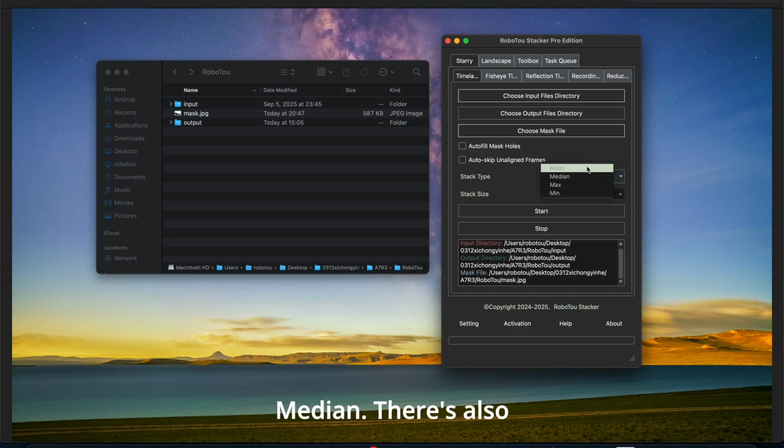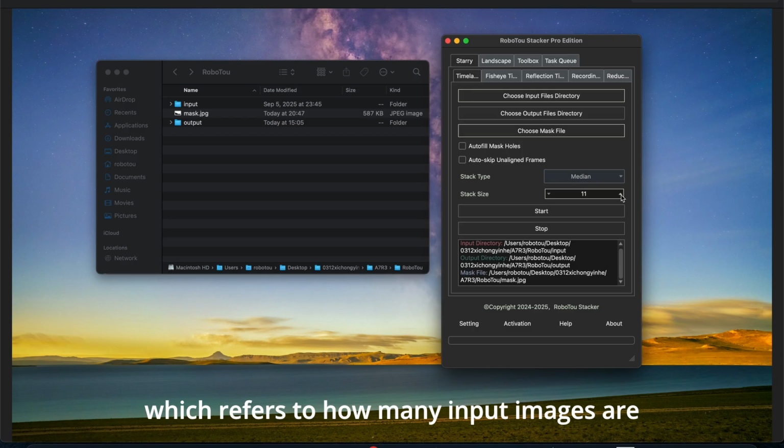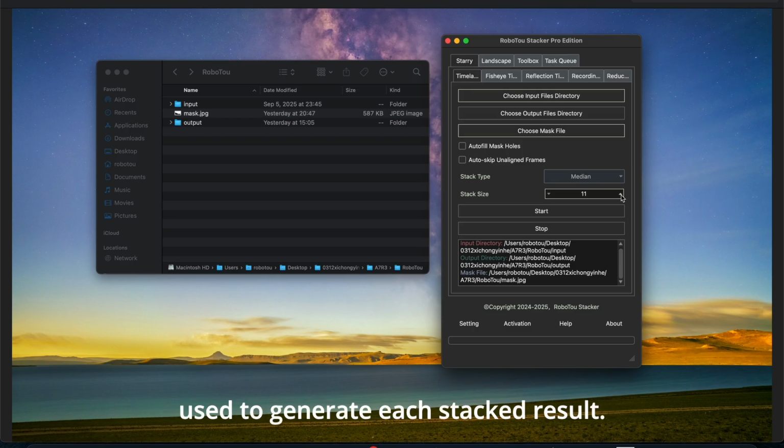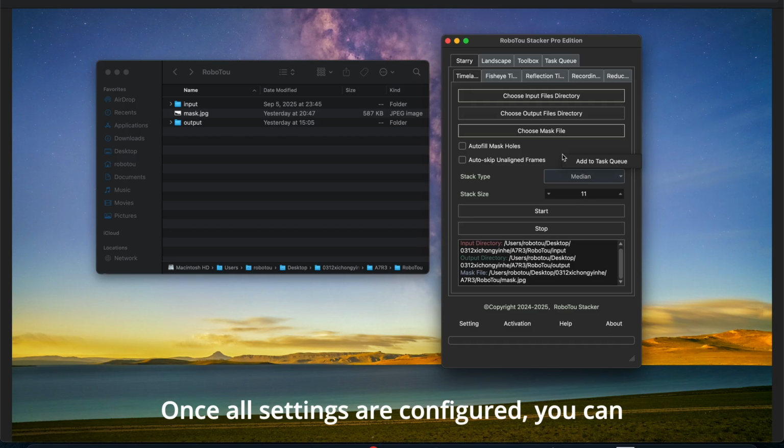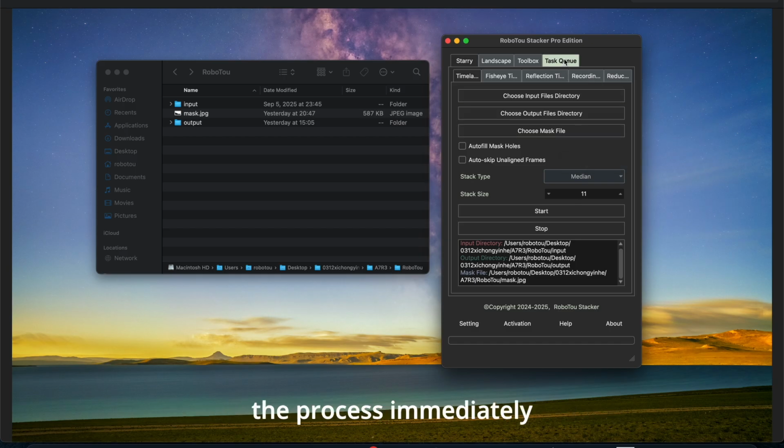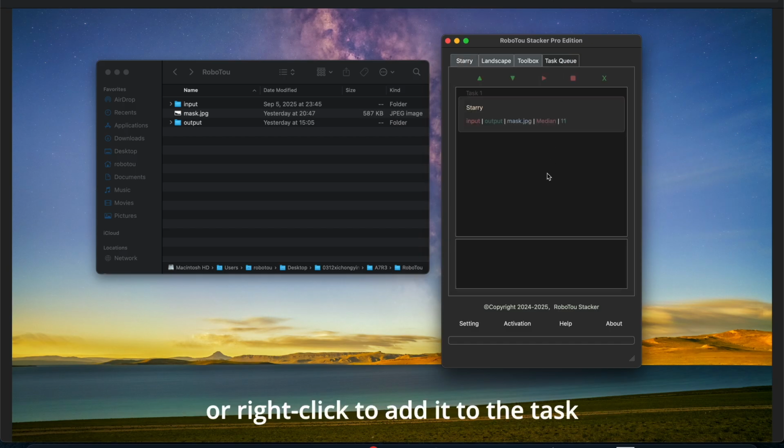The default is median. There's also a stack size setting, which refers to how many input images are used to generate each stacked result. Once all settings are configured, you can click Start to run the process immediately or right-click to add it to the task queue for processing in the queue.